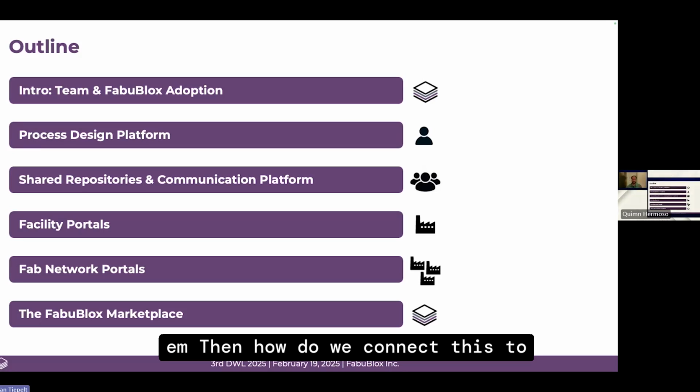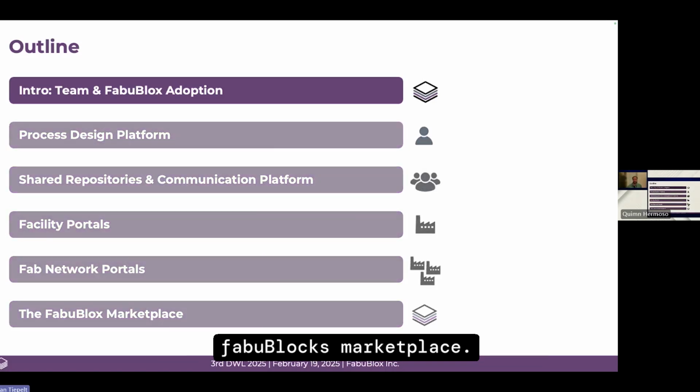Then how do we connect this to the real world by integrating facility portals and the real world restrictions and availabilities that come along with facility portals? And of course, very much in the interest of this workshop and the ANFF as a whole, how can we use this knowledge to really supercharge fab networks in terms of sharing knowledge, enabling collaboration, fostering innovation, and improving the nanofabrication ecosystem, where we'll then go full circle to what I just showed, which is the FabuBlox marketplace.